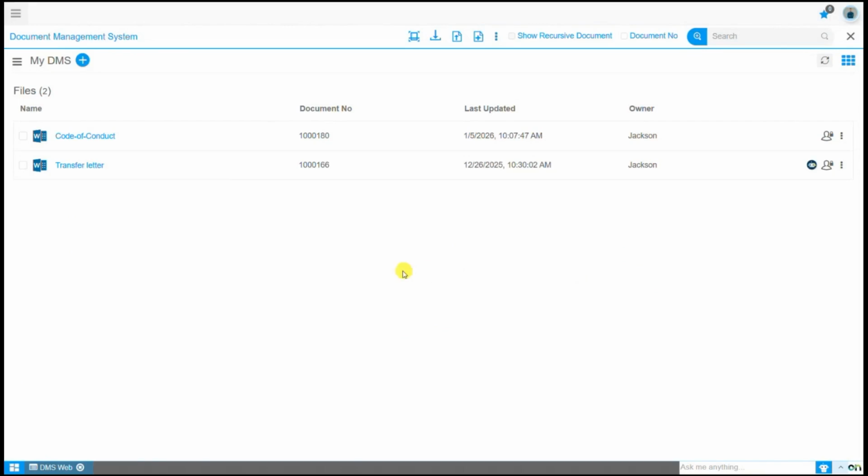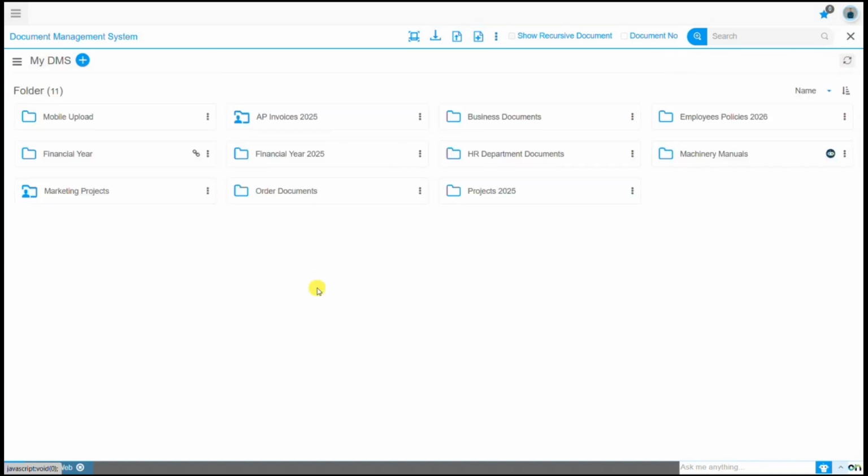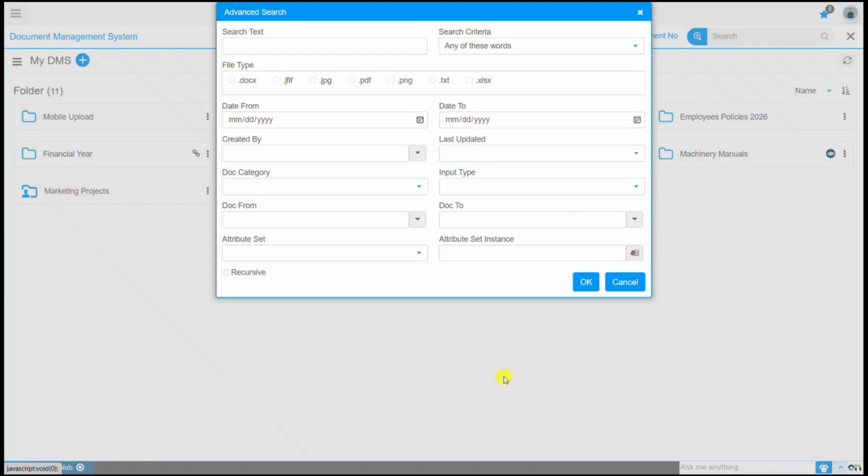To verify, the user clicks the document name to open its details. In the document details, both the document details attribute set and the user guide attribute set instance are visible, as shown. The user then clicks My DMS to reload the form. Next, the user clicks the Advanced Search icon again from the header section of the DMS form, which opens the Advanced Search pop-up on the user screen.